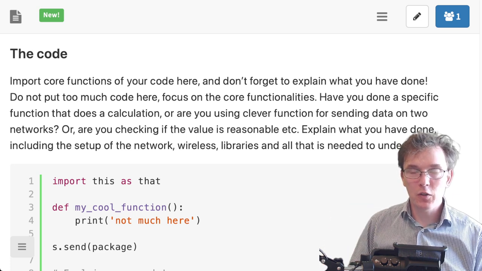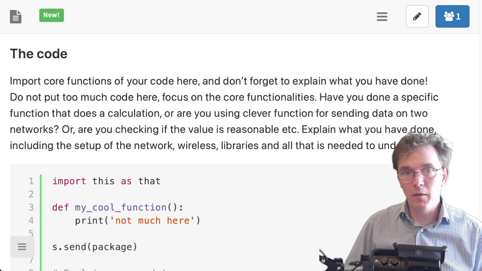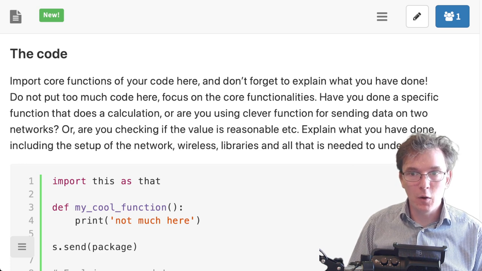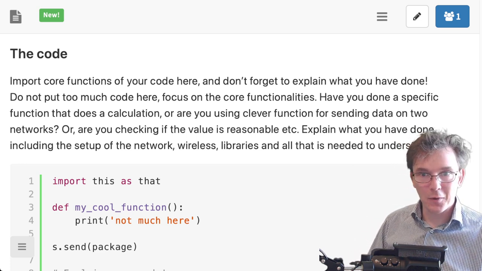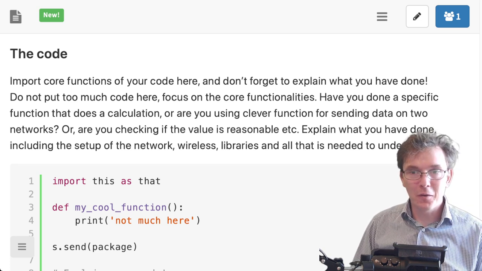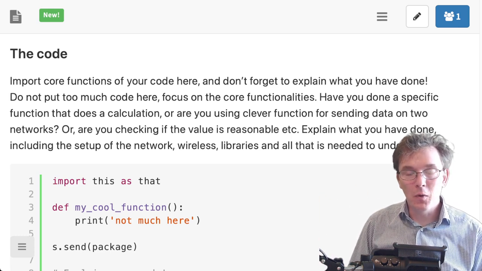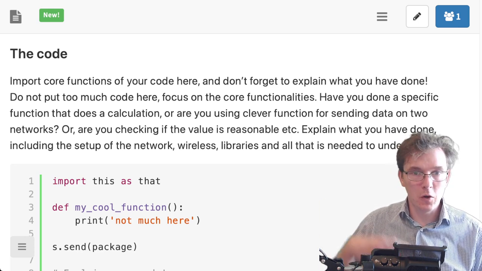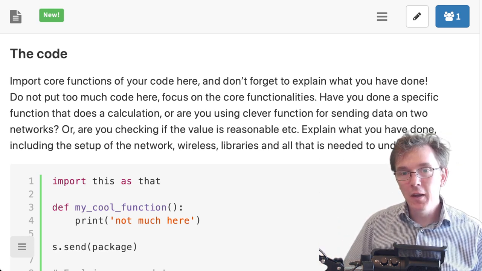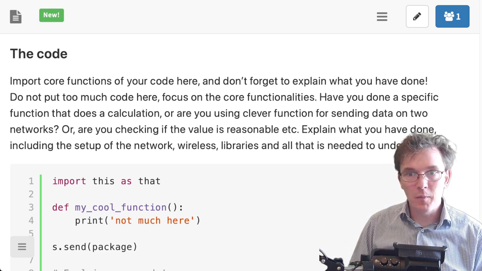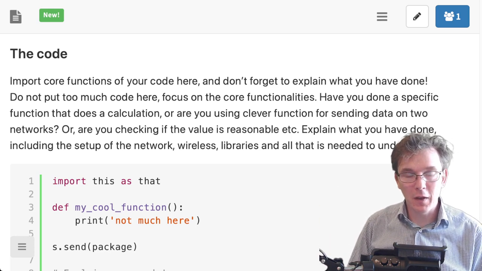Have you done a specific function that calculates some kind of value from the sensor? Or have you done some clever function that sends data over the cellular network, the Wi-Fi network and the LoRa network with certain intervals? Or is there some kind of function that does some logic on the device? Or have you tweaked some kind of basic example shown by the documentation and made it even better? Please show these examples. No need of including full sets of libraries and those kinds of code.